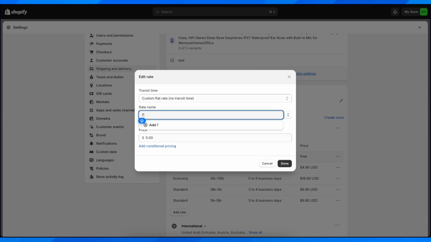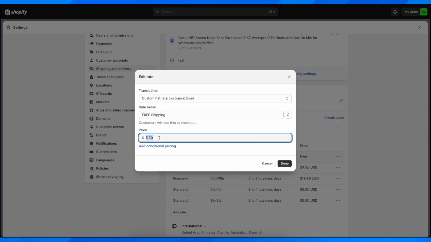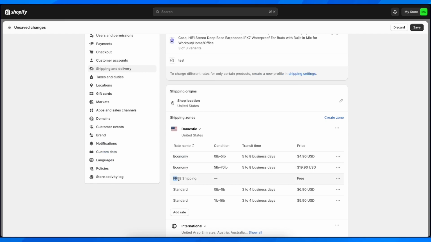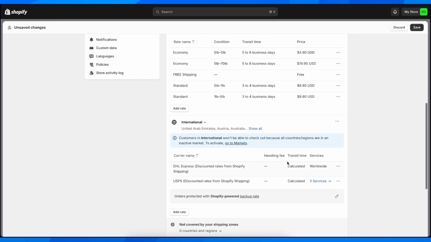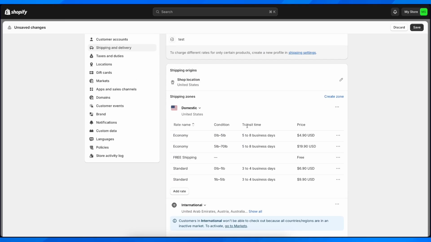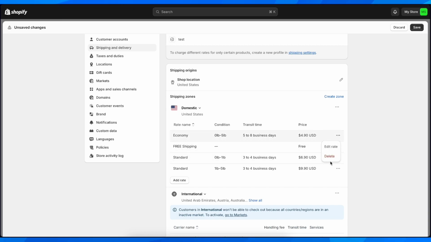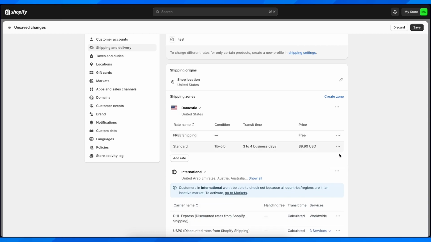Here you can type in something like free shipping, and set this up as free shipping like this and click on done. People will see free shipping, and this will convert way better, because people usually tend to buy stuff that has free shipping. So you can remove all of these here and leave only one like this.